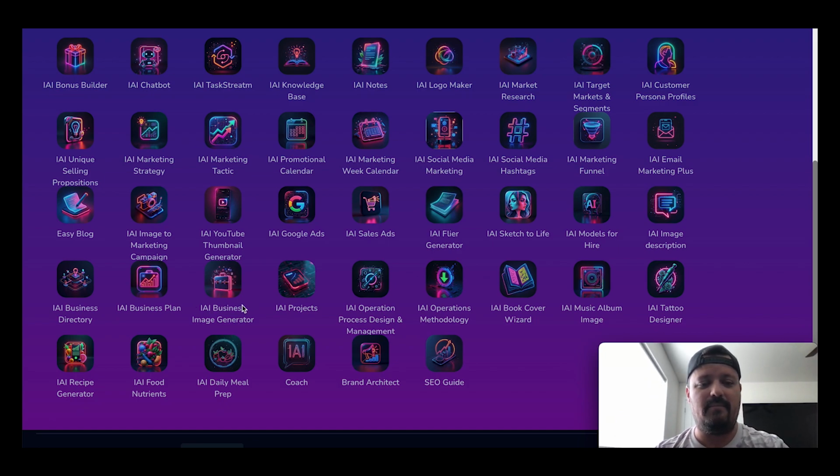Business image generator. This is an awesome generator. I might show you guys in just a little bit. You basically put in a website. That's it. That's the only input in here. Just put in a website, and it's going to create an image that's specifically tailored for your website. It's super cool, especially when you get stuck sometimes, like, oh, what kind of image should I create for my website? Well, there you go.